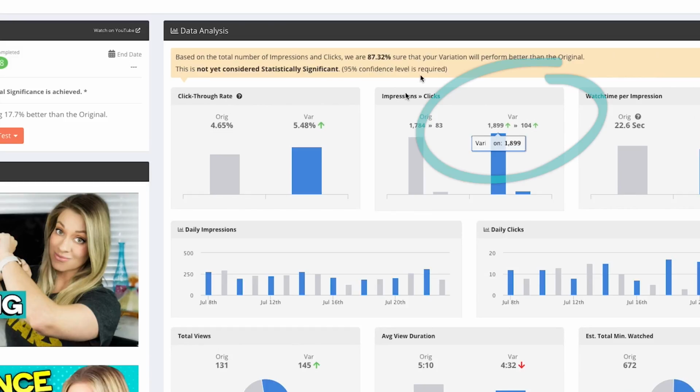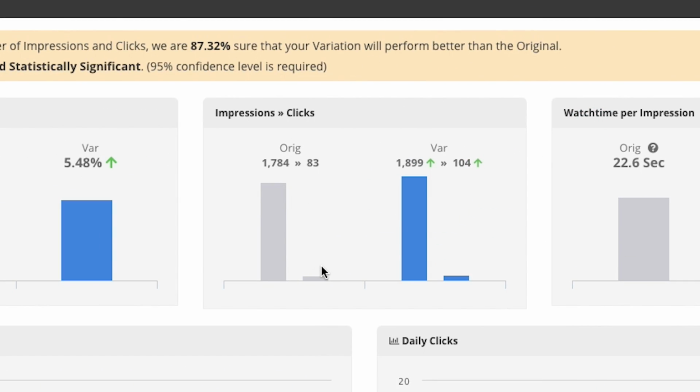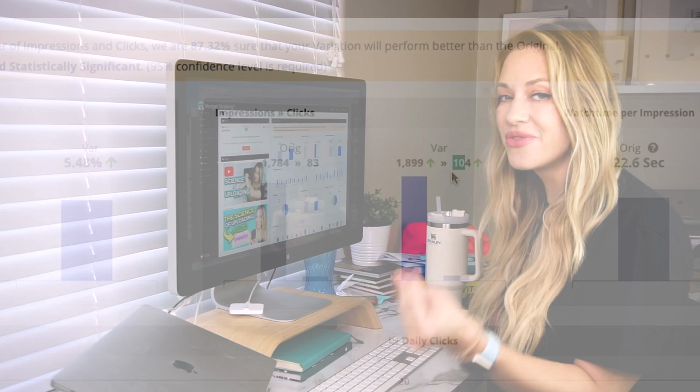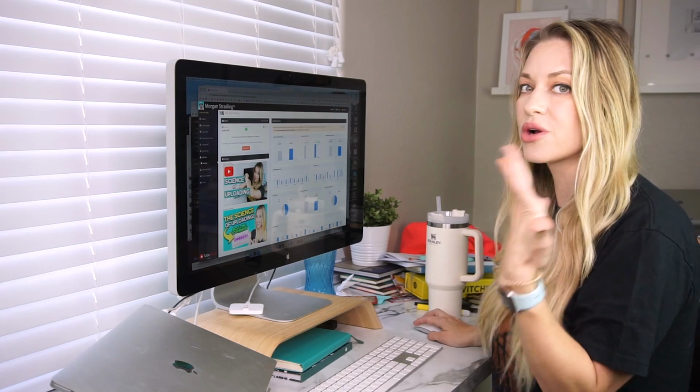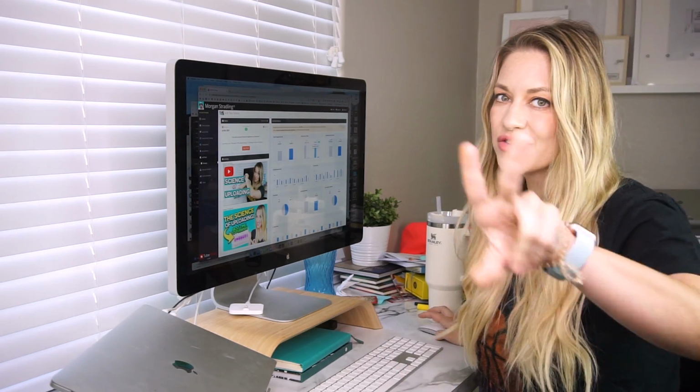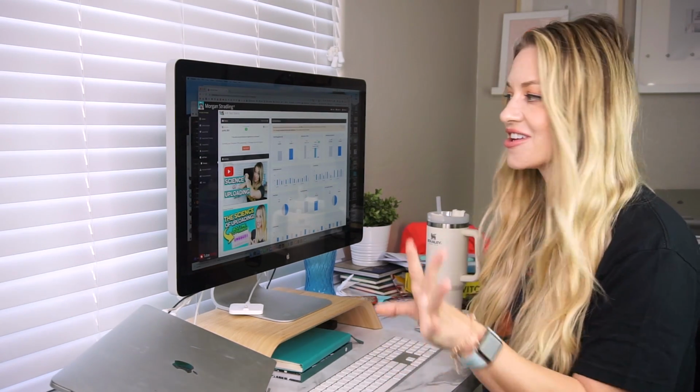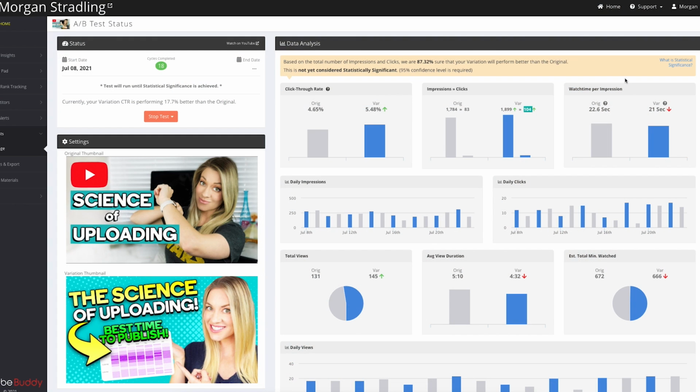Now, impressions. So they more or less had the same amount of impressions or close enough. The original had about 1,800 impressions, which led to 83 clicks. The variation had 1,900 impressions, which led to 104 clicks. So that had more impressions and it had more clicks as a result. So already in 2 out of the 2 categories, the variation is performing better. Now let's look at watch time.